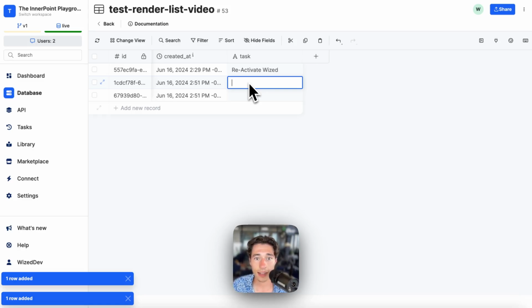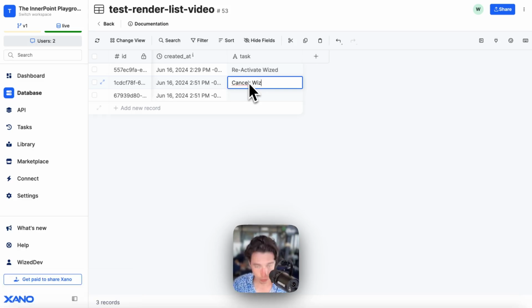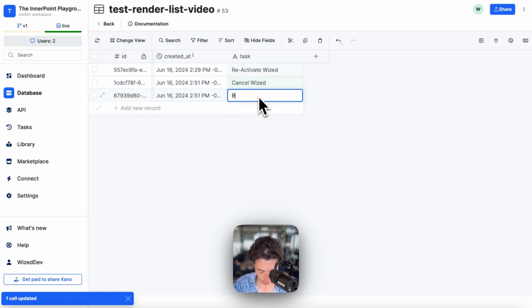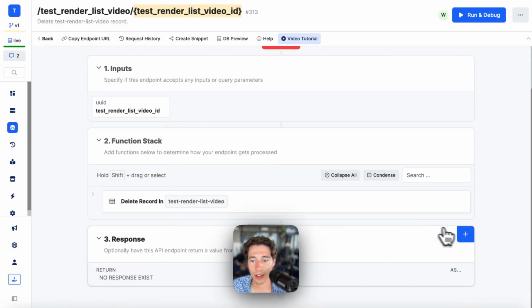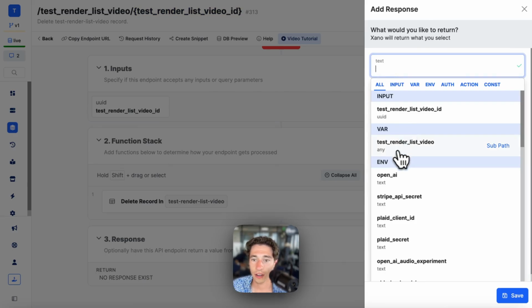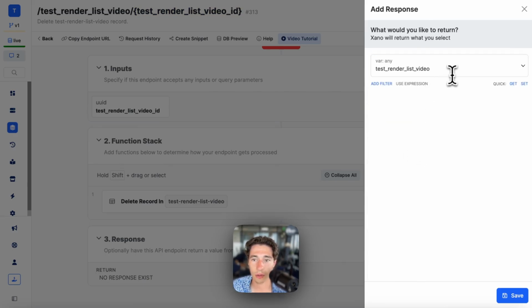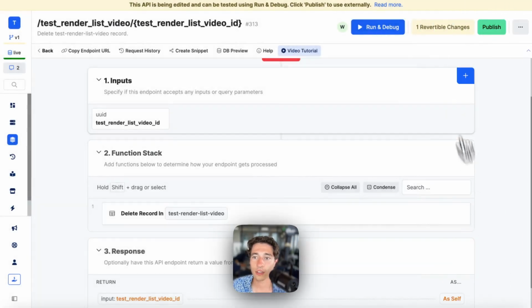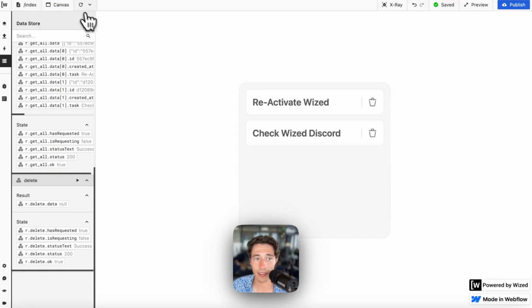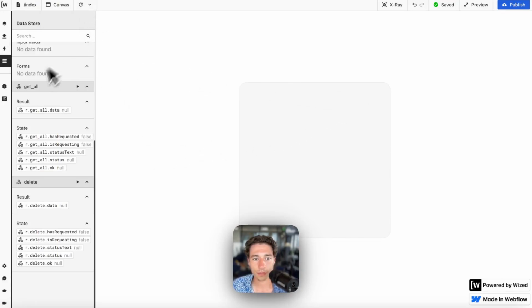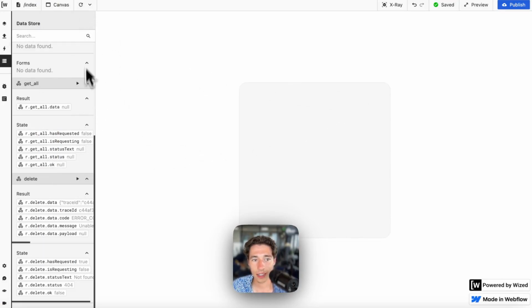So let's actually do some more experiments. Let's add "cancel Wized" again. Just like that. And let's do "by MacBook". Okay, perfect. And let's go to our request, and let's make it so that the response of the request is the input. So the variable, like the input here. So to make it easier for us to double check and to understand how Wized works, right? Because I think it's very crucial to get this. And I need to first get all.